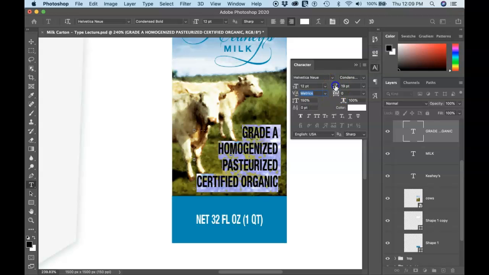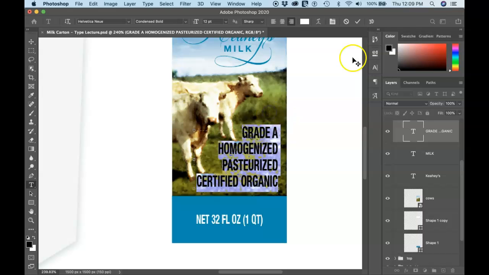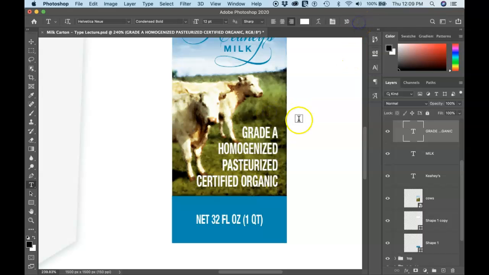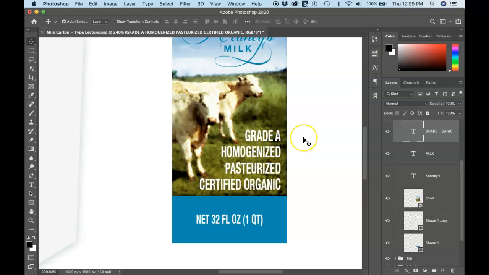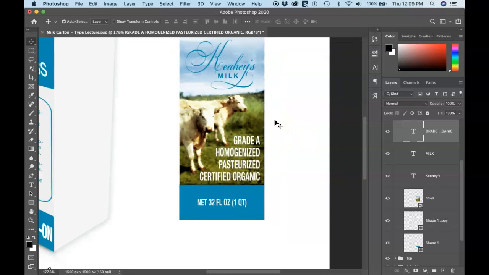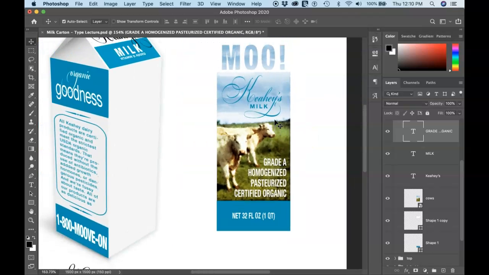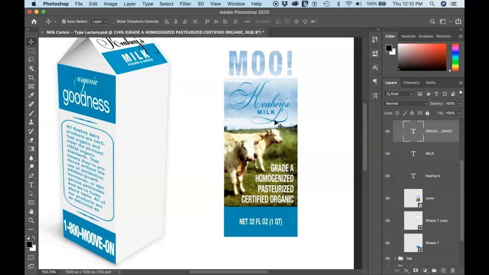Cool, and so now maybe I'll have to adjust the leading again. About 19 points is what I need for that. Hit the check mark to commit the edits, and maybe just get the move tool and nudge that where I want it to go. All right, so there's our label. It's an unorthodox label, I know, but we're practicing and having fun.